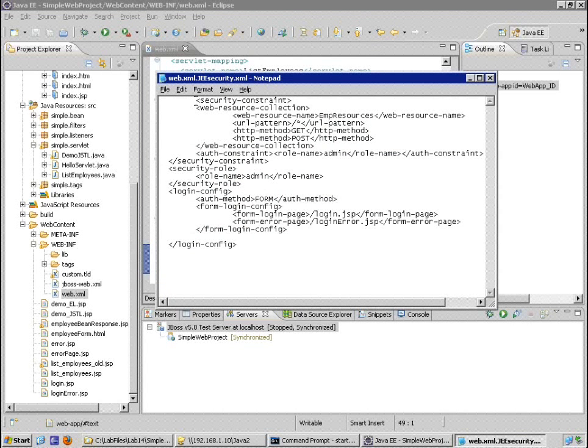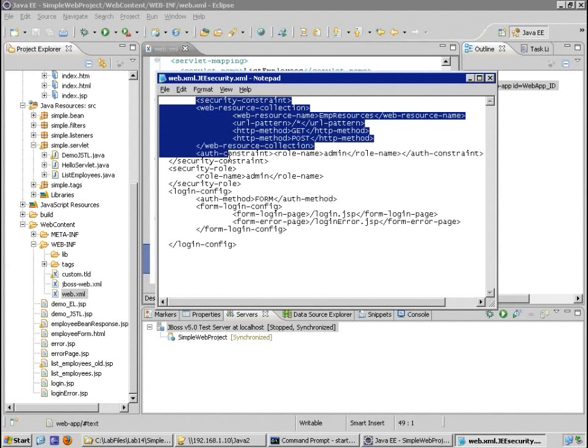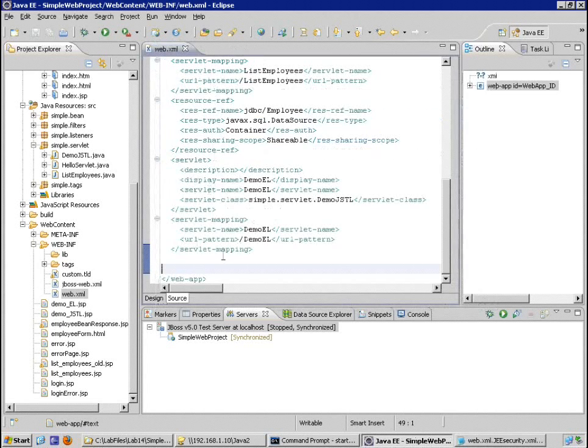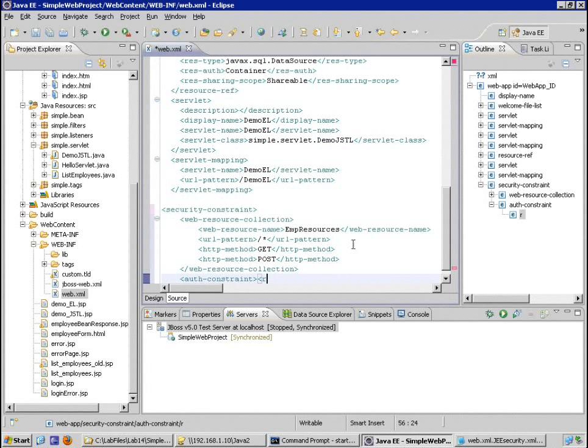I'm going to add a security constraint, okay? Security constraint, you may remember, it will look through what we've got here. Oops. Too much copy and paste. Too much copy and paste is not a good thing.